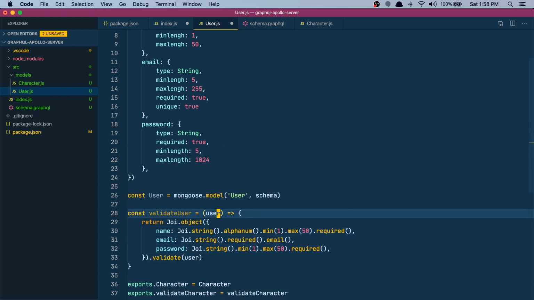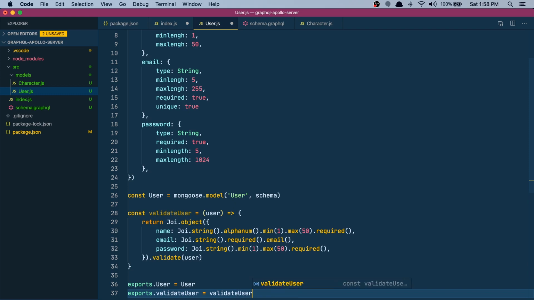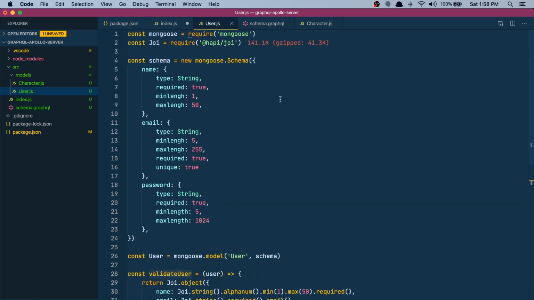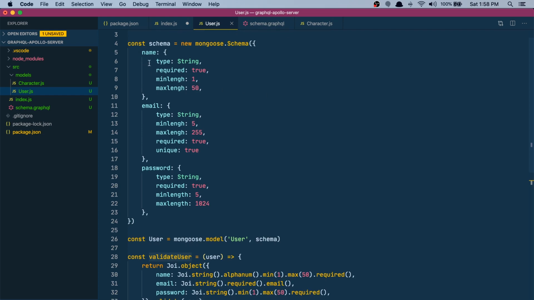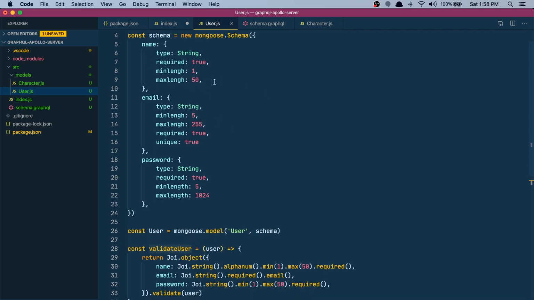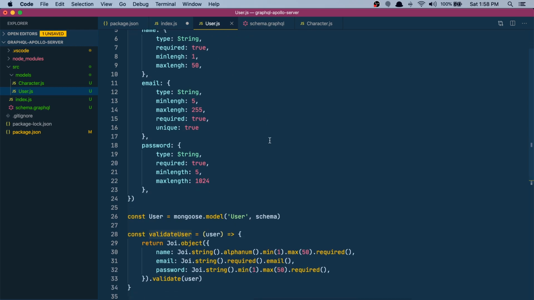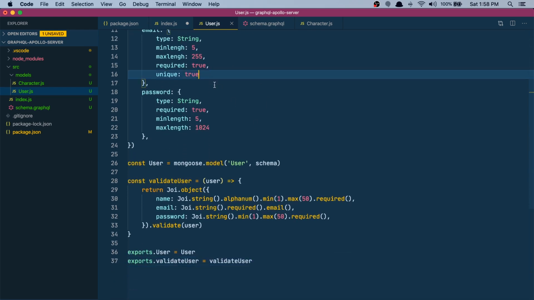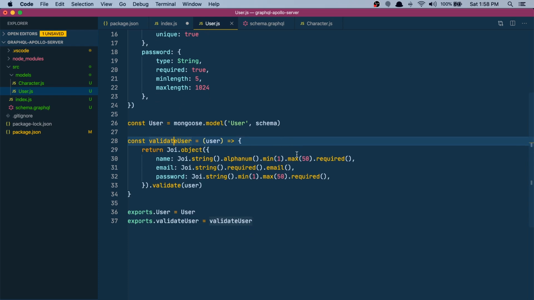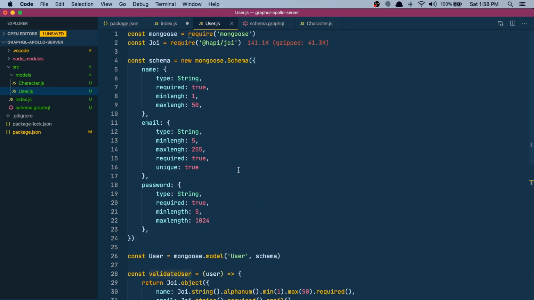Validate user. Finally, update this to be user. User. Cool. How easy was that? Okay, so we have a user model that has a name, email, and a password. It has min length, max length, and required. And email is unique. We do the validation of validate user, and that's it. Okay, our user model is done.